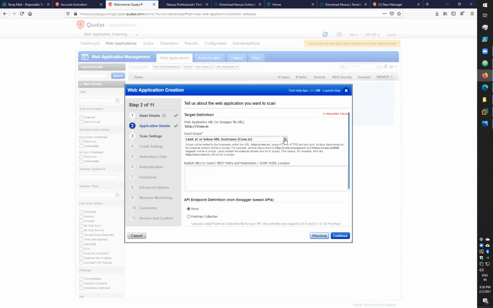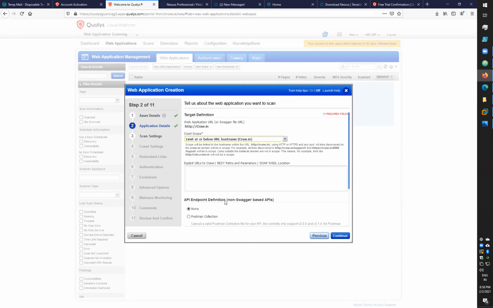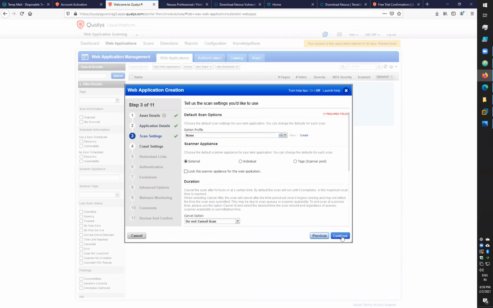Scope and target. What kind of crawling you want to perform? Limit at below URL host name. You want kind of crawlings, you can choose this one as well. If you want subdomains, host names, subdirectories, you can choose this value. So I'm going with the default. If you want to scan for their APIs, you want to import the APIs from Swagger, or import the APIs from Burp Suite or Burp Proxy Capture History part, you can add these values from here. After this, just click on next button.